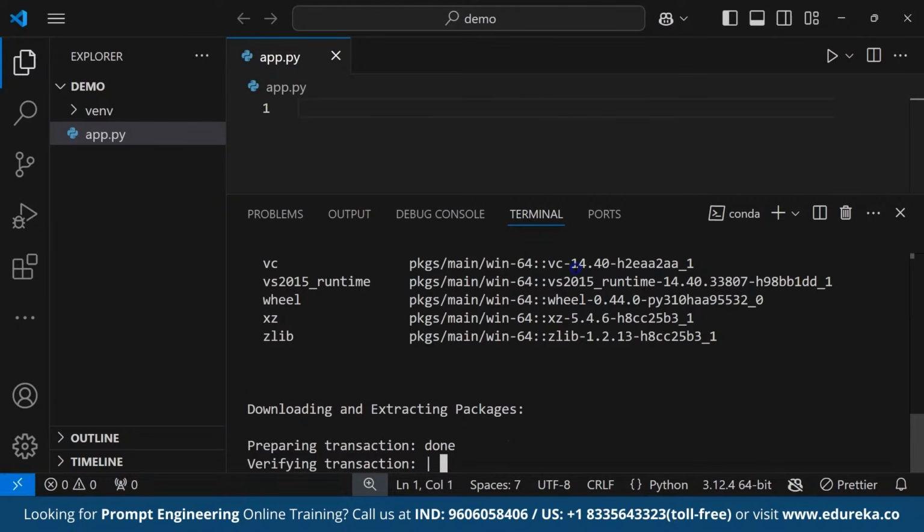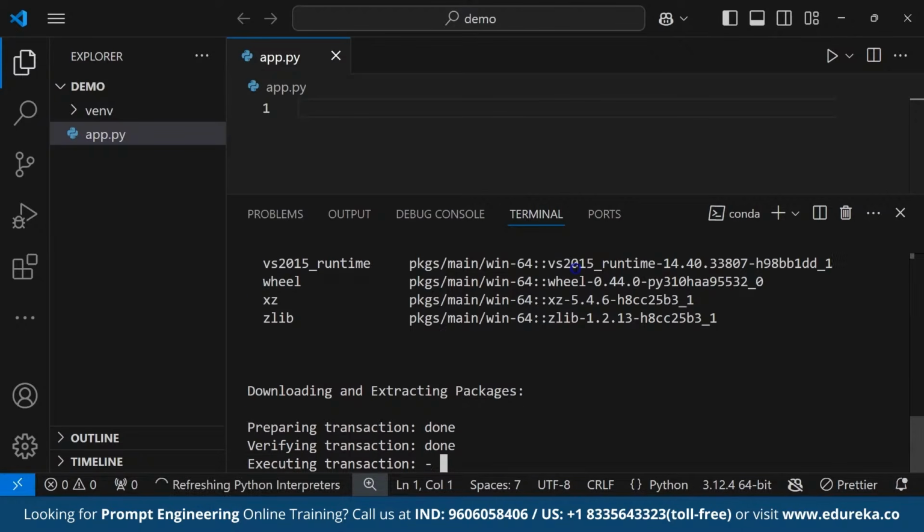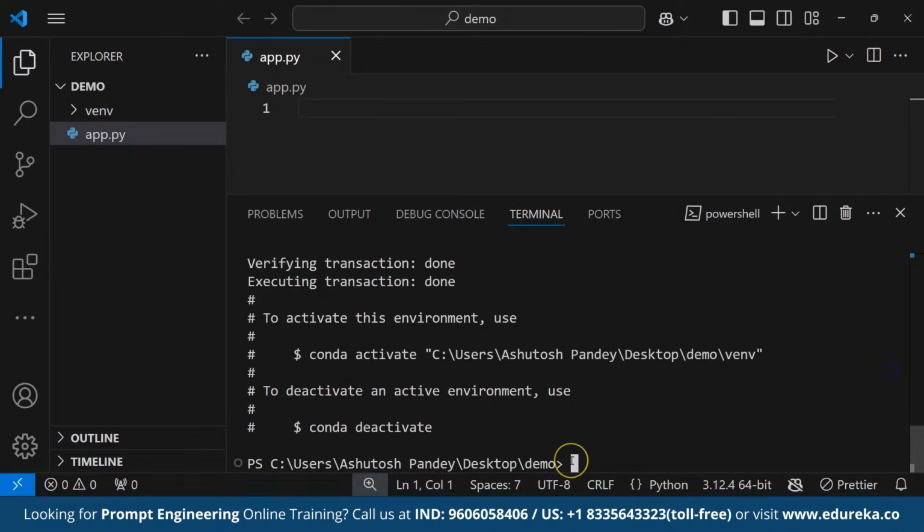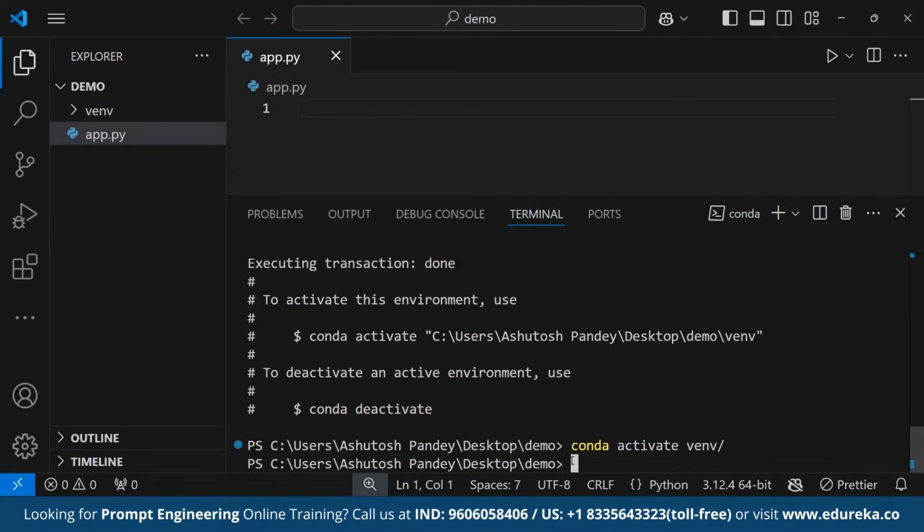In this command, the -p venv specifies the path and the environment name, while -y skips the prompts for a smoother install. Now, while that's setting up, let's create a few essential files. So, let's activate your new environment with the command conda activate venv. As you can see, our environment is ready.